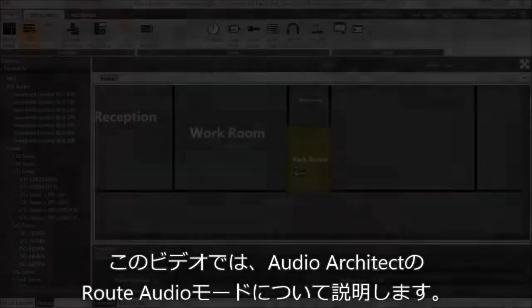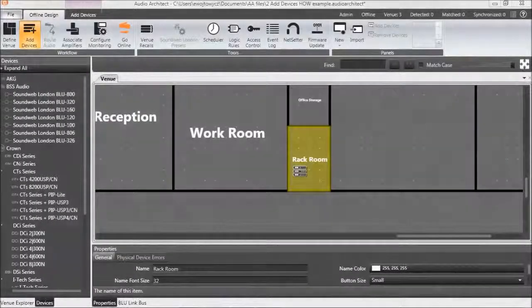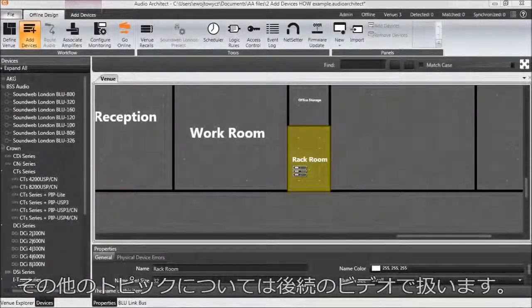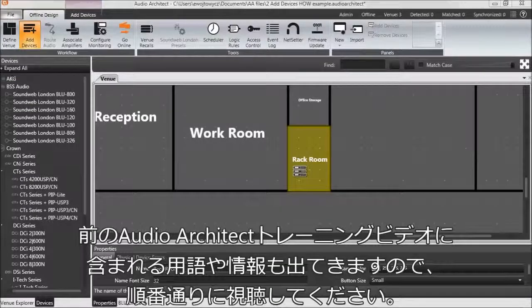This video covers the route audio mode within Audio Architect. Other topics are covered in subsequent videos. Terms and information from Audio Architect training videos covering earlier workflow stages will be referenced, so make sure you've seen those before starting this one.